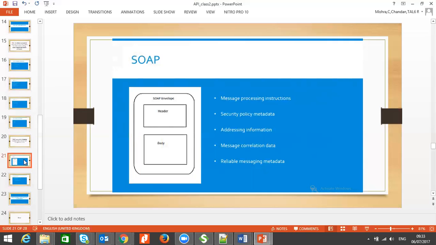Okay, if a header is there, it will always be mentioned before the body, so the body always follows the header. In the header we mention the security tag, user ID, password, and address information. Reliable messaging is there too: what type of message you are sending, all this stuff will be mentioned over there.